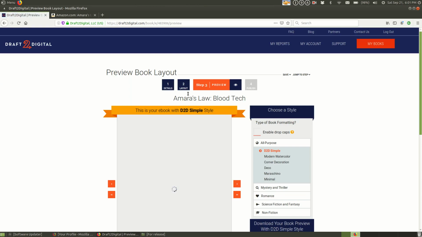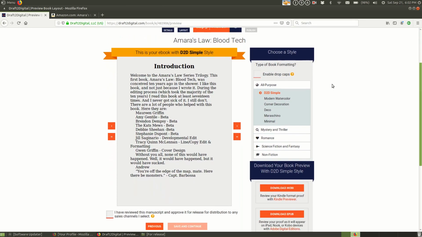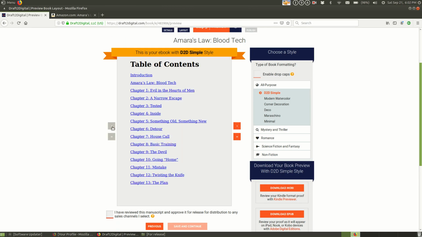All right, here we are, preview book layout. As I'm running through this, it's the first time I'm running through this, so you guys get to see the first time someone going through this. Maybe this is your first time as well. But we'll check out kind of what's going on here, making sure that everything looks right.